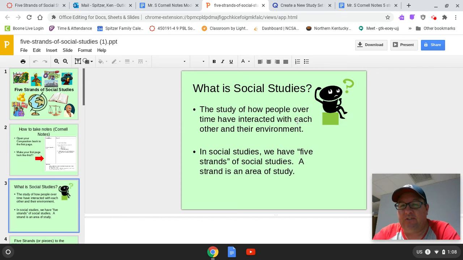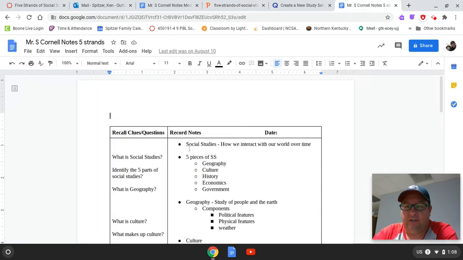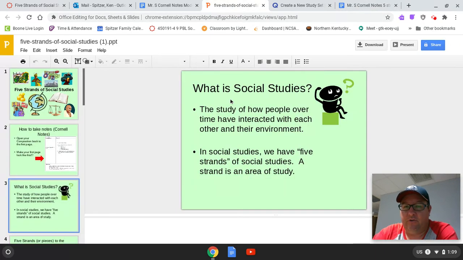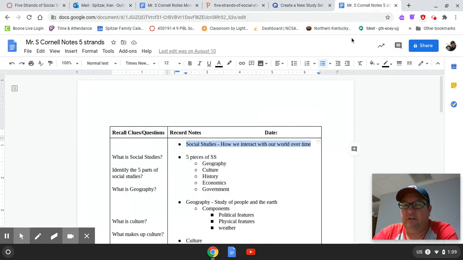So if I was taking notes, this is what my notes would look like. Social studies is the very first thing I would have written. Social studies is how we interact with our world over time. I took this right here and I put it into my own words and put it right here. How we interact with social studies is how we interact with our world over time. Hope that makes sense to you.